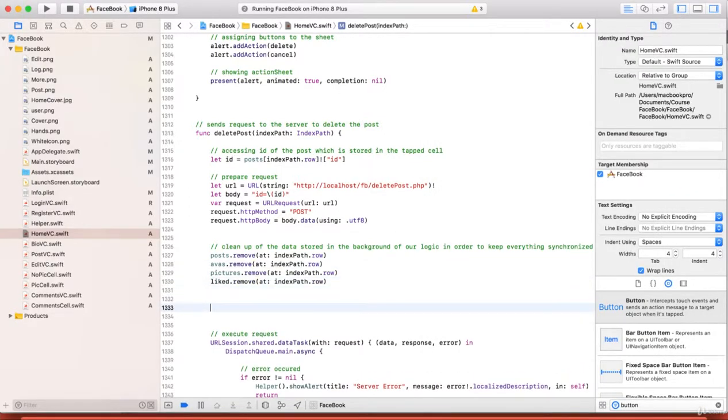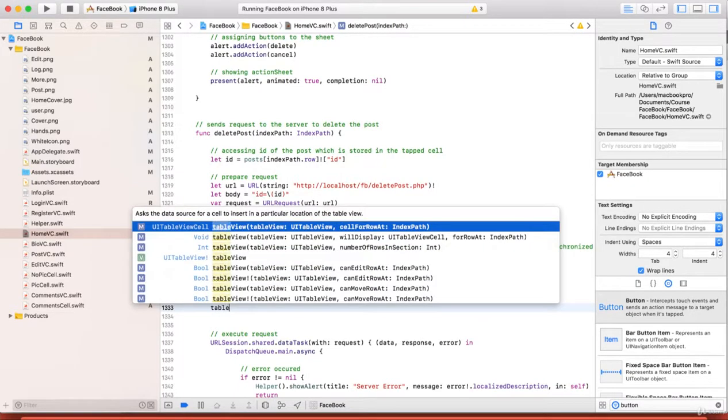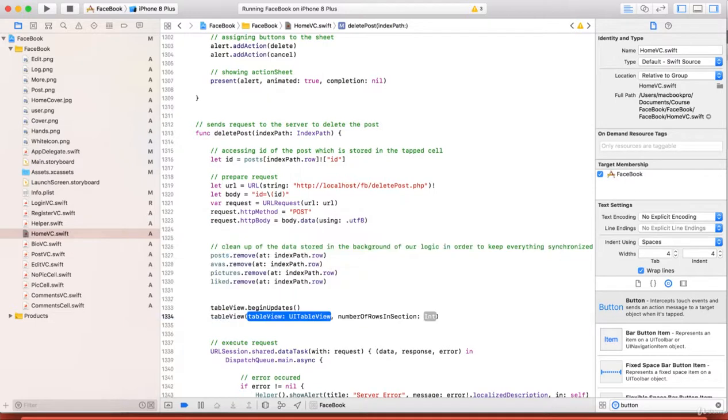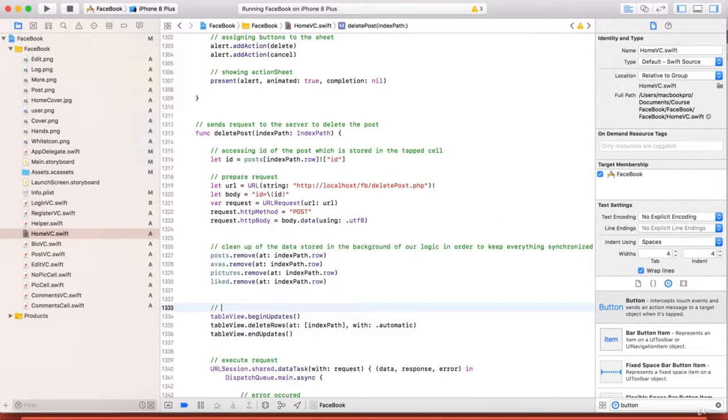Okay, so since we remove everything from the arrays, we do a cleanup, then we need to write table view dot begin updates, then we write table view dot delete rows, and here in the square brackets, we write index path, which is our reference variable. Animation will be automatic. And then we want to end updates. Table view dot end updates. That is remove the cell itself from the table view.